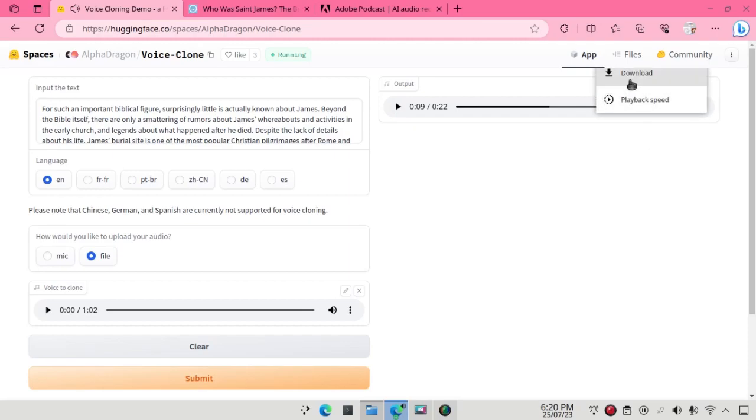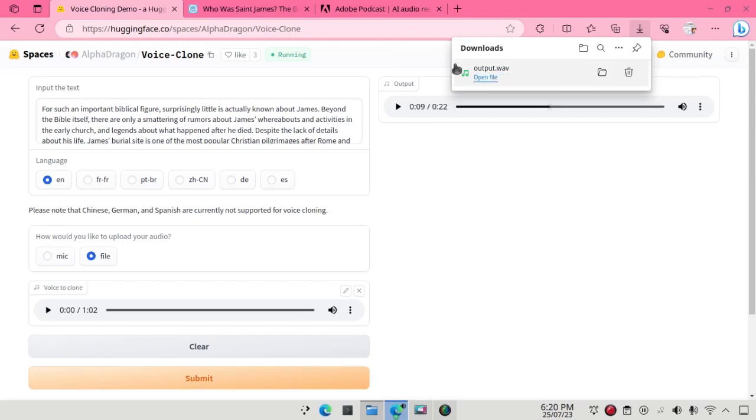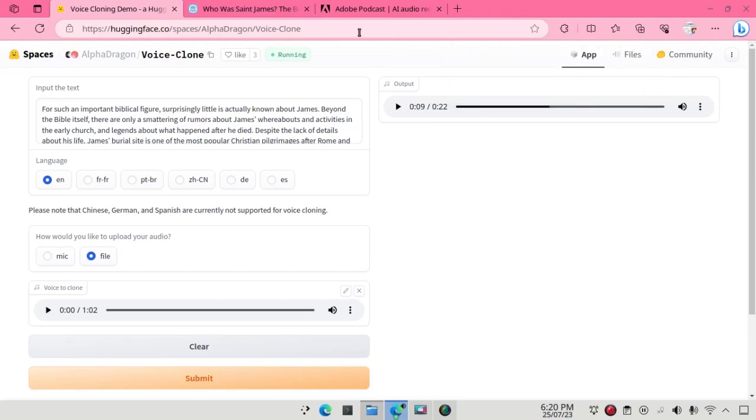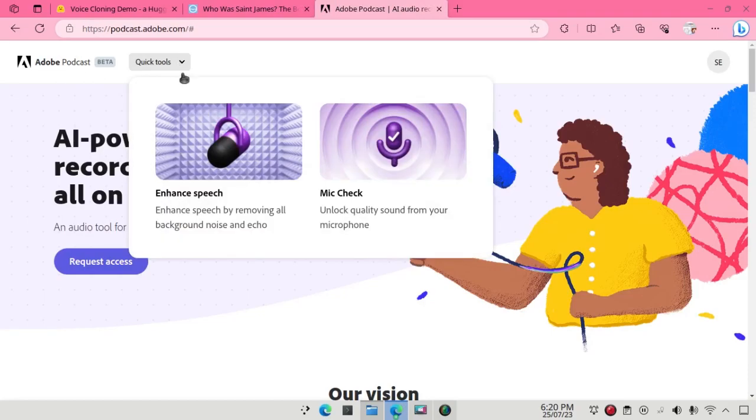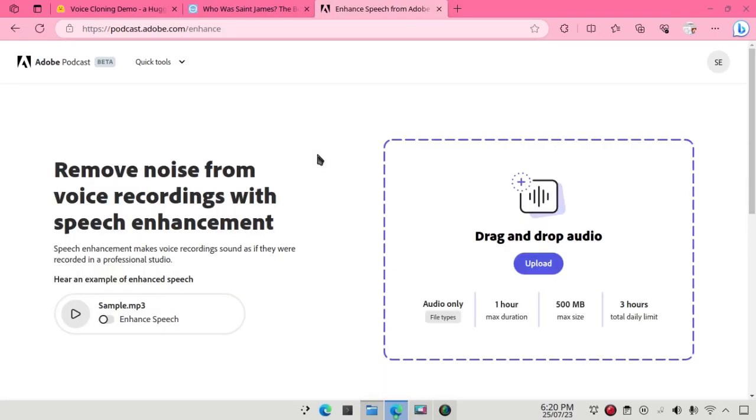And still, this audio is a bit crude and needs a bit of smoothening. So, download it on your PC now and then open Adobe Podcast. This is a free tool by Adobe to enhance speech in audio recordings. We have covered a separate video for this that you can check out.